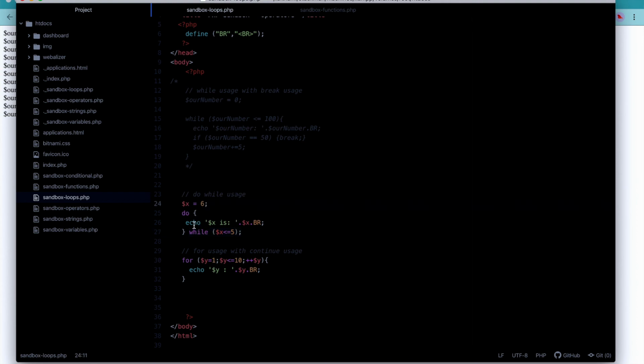Do, and this is just a print statement. The label is $x is, and the value is concatenated of variable x, while x is less than or equal to 5. As you can see, our initial value is 6 and here we want to execute this do while loop as long as x is less than or equal to 5, which is not true. So I have done this to make you understand that even if the condition is not holding good, this loop will still be executed once.